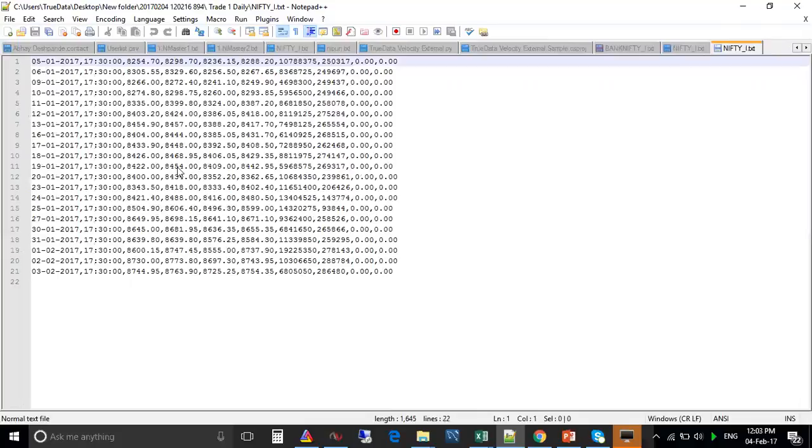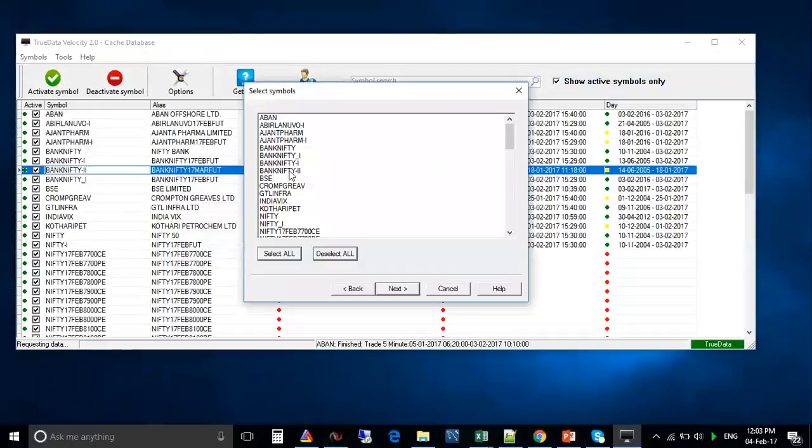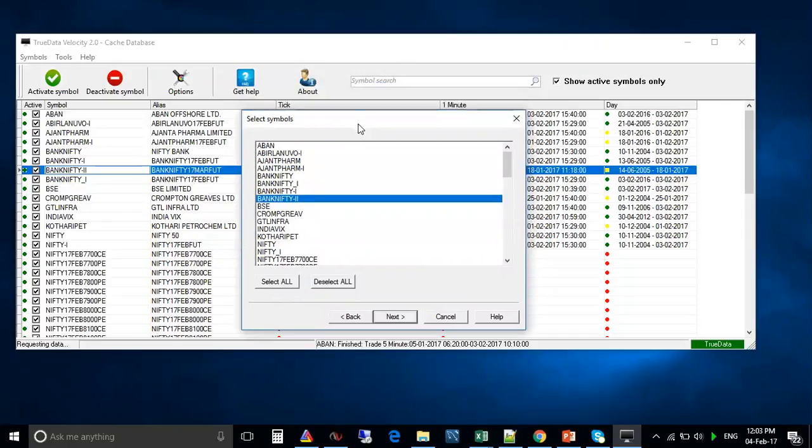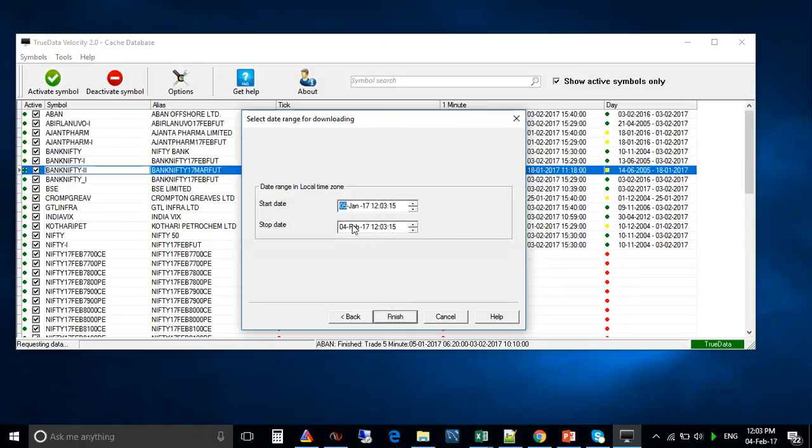You can also right click here and update from feed. Now, update from feed is mainly required when you're trying to load tick data. If you're trying to load tick history, you'll have to update from feed, especially when you're using it with NinjaTrader. So just click here and give the range. Let's give a small range as of now. I'll give a range of say 25th Jan, and let's click finish.